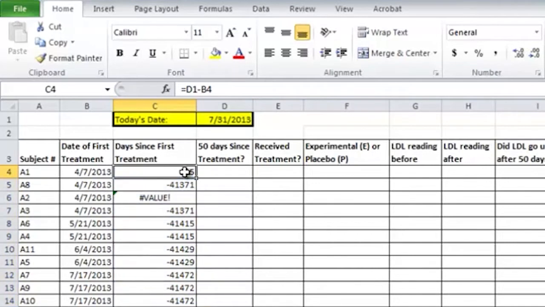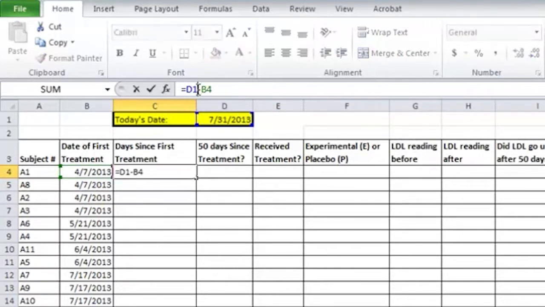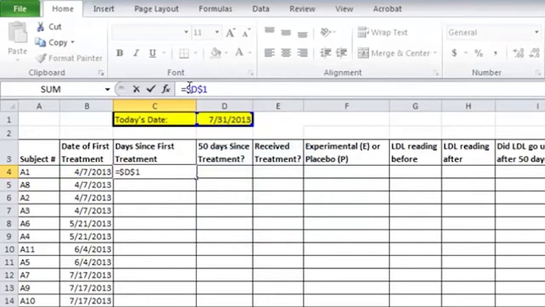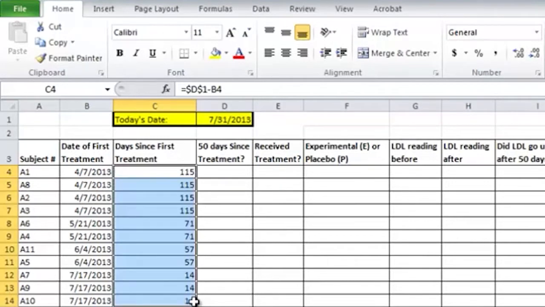If I look at the formula in C4, it's correct, but the ones below it are incorrect. D2 minus B5, D3 minus B6. As you can see, these don't make any sense, so I'm going to redo this. This time when I enter the formula, I'm going to put the cursor next to D1 and then click F4. You'll see this puts two dollar signs around the D1. What this means is I've locked in the D1 in place so that when I drag down, it keeps D1 as the first term, as you can see here.